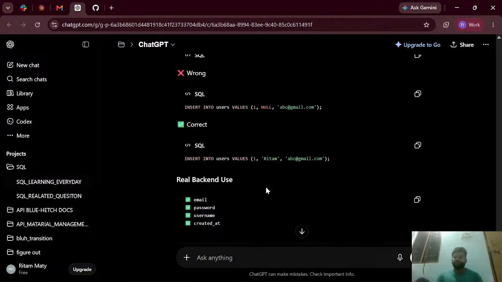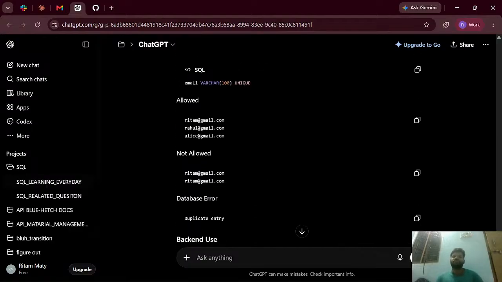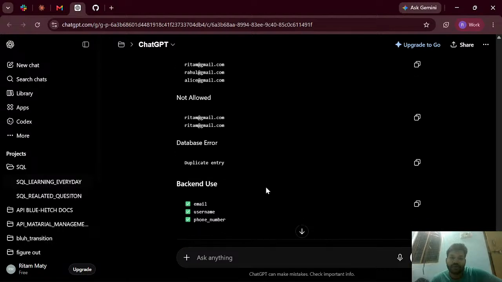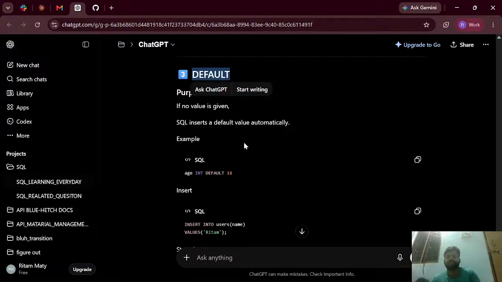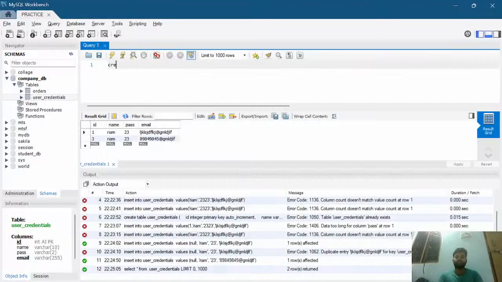Even, yeah, unique, it should be unique and allow the database error. Default. Yeah, I can add here one thing. Create table testing. Okay.